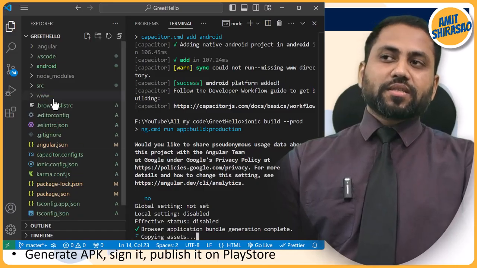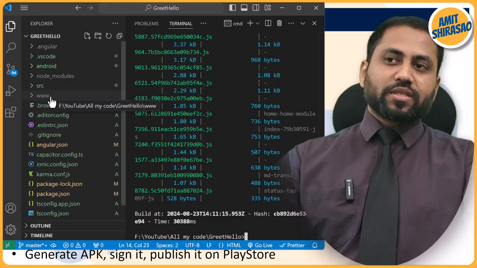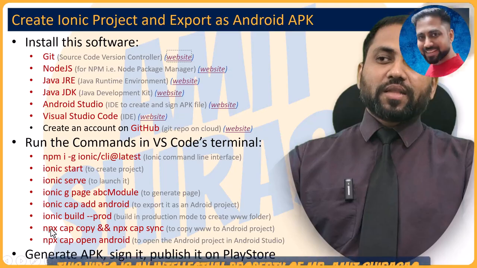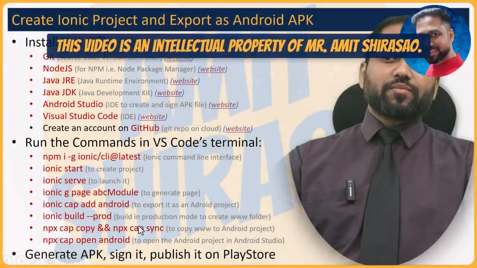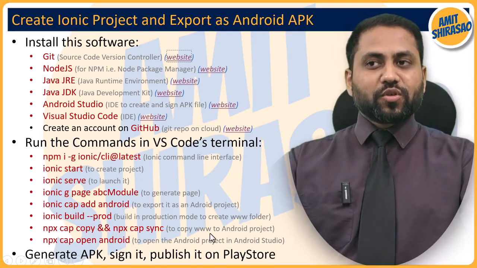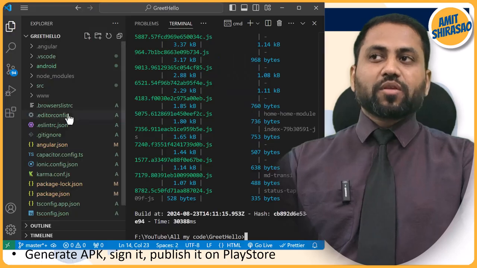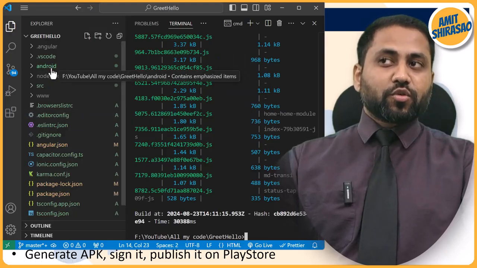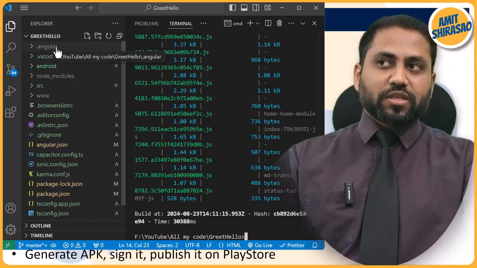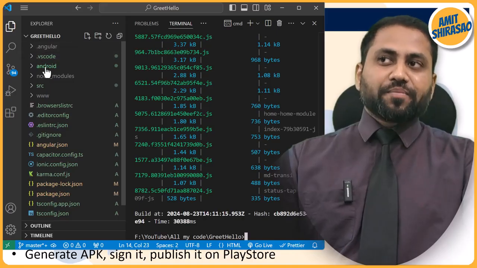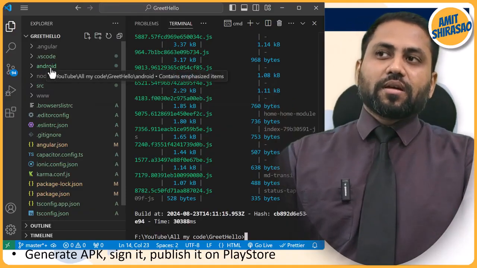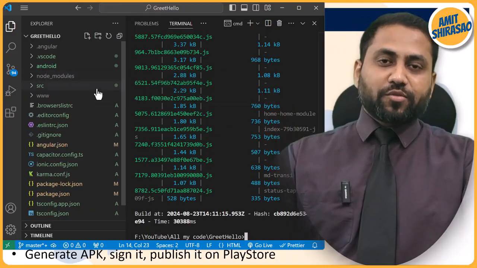Okay, it got generated. This is the www folder. See, it is in gray, which means it is ignored. Now I can give this command npx capacitor copy and npx capacitor sync. This will copy the content from this www into my Android project. What is my Android project? This is my Android project. Don't confuse it with this folder. This is the Angular setting, dot angular. It is not even a project. Between Angular and Android, I also get confused many times. The one without the dot is Android.